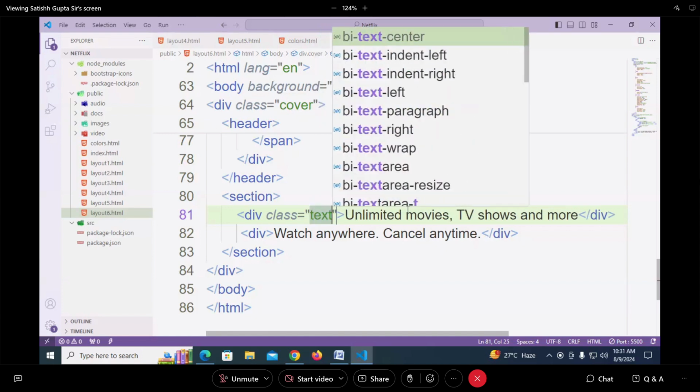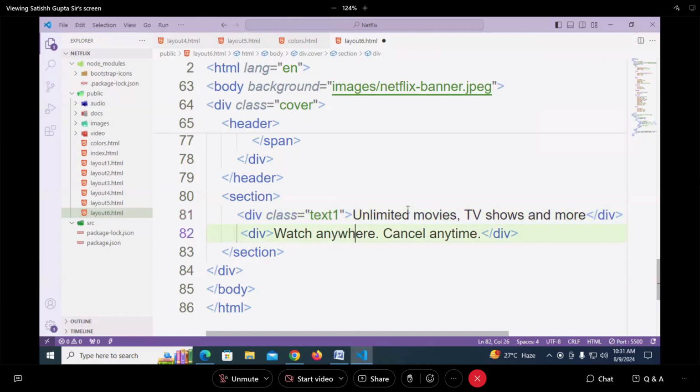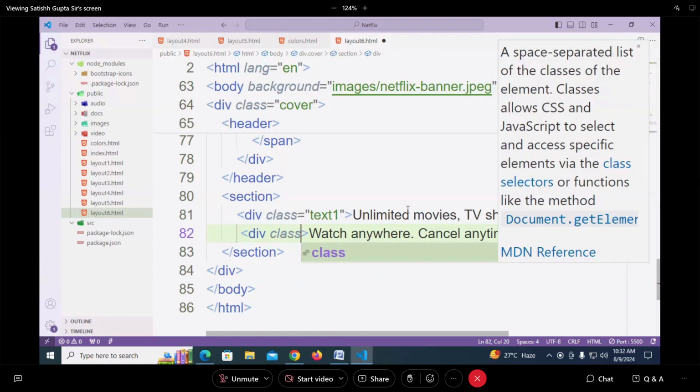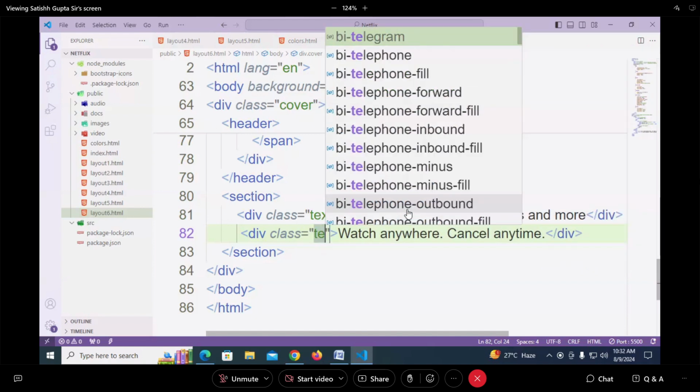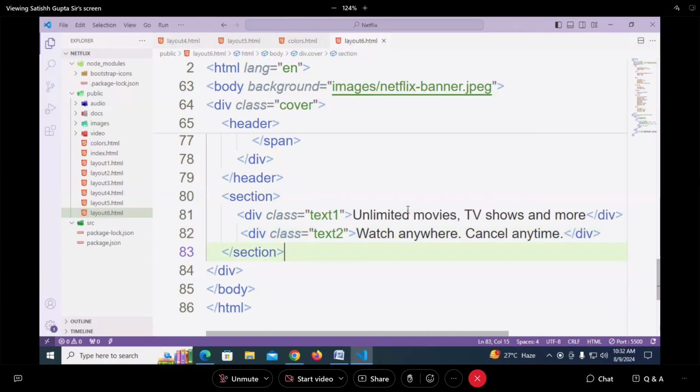So what I'm doing is, whatever you are writing should be meaningful. I just write here text 1, and one more I write text 2. I've just given the names text 1 and text 2. Or I can give section division 1 and section division 2. Anything, but that should be meaningful.